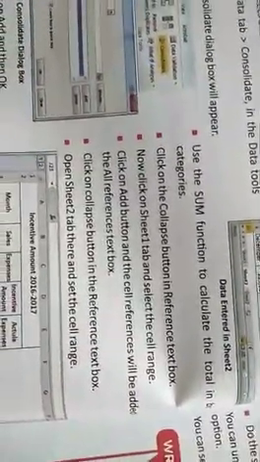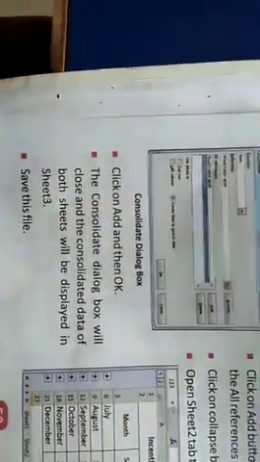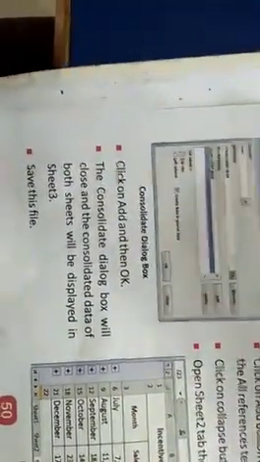Click on the collapse button in the reference toolbar. Open the sheet 2 tab and select the cell range in the same way. Click on add and click OK. The consolidate dialog box will close and the consolidated data of both the sheets will be displayed in sheet 3.